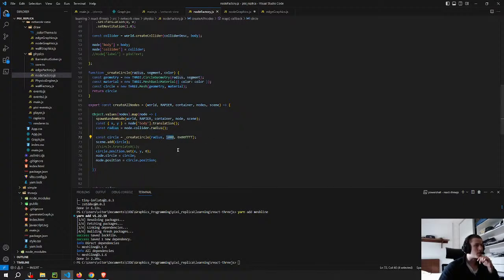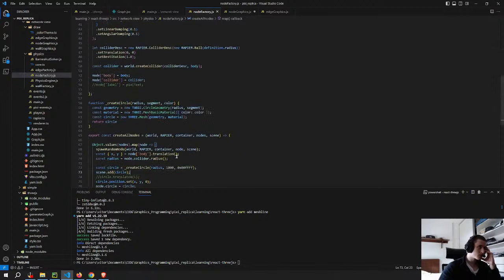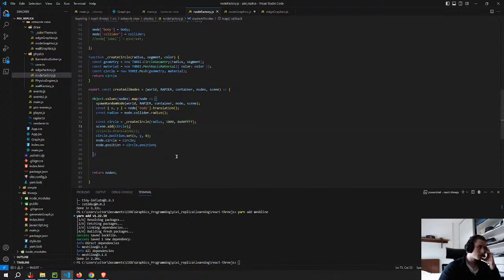And then this is the number of segments, which is the number of triangles that it's gonna use. The greater the number, the more it looks like a circle. Yeah, I think it should work. But let me think about this.